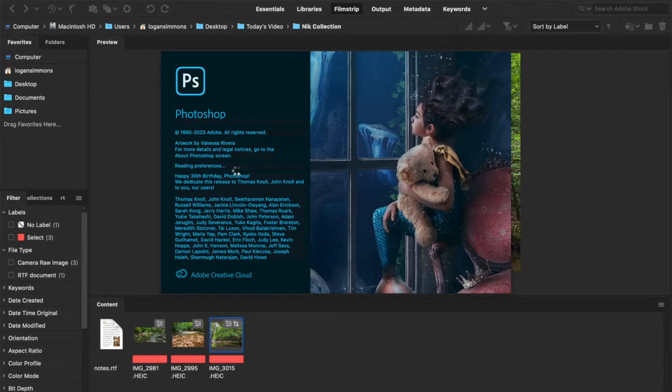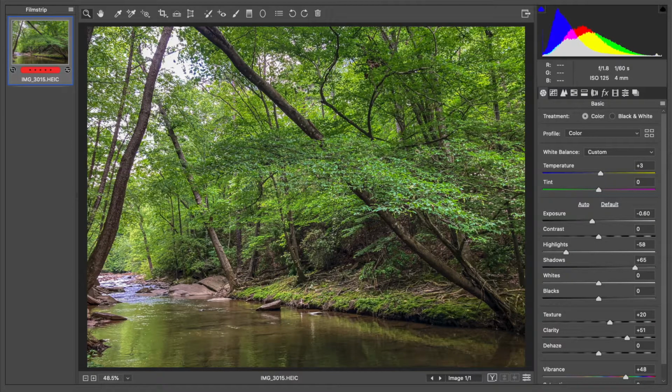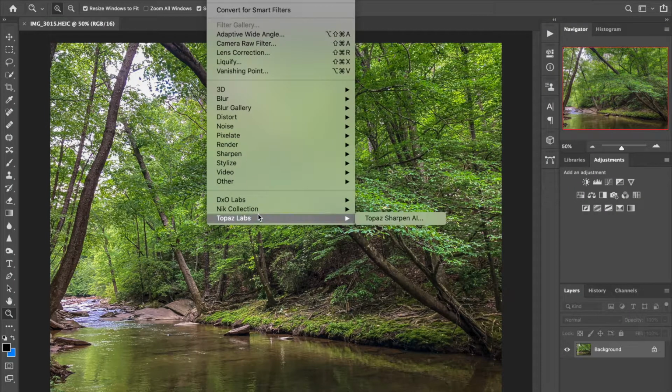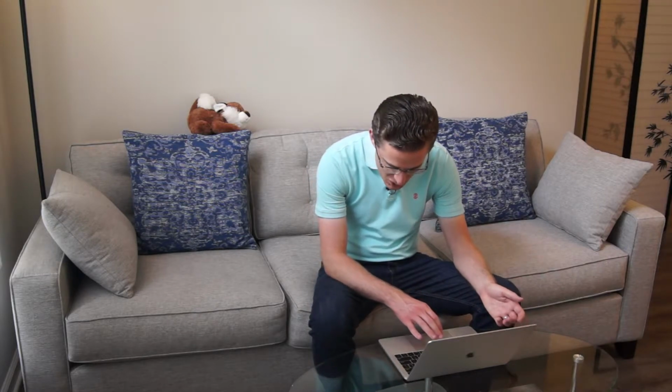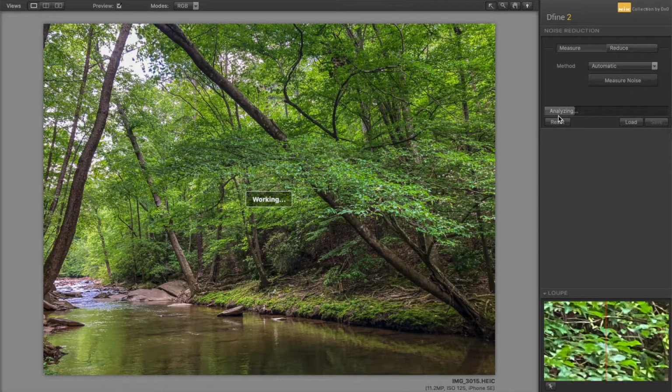It's going to have to relaunch Photoshop again, unfortunately, and I was editing this in Camera Raw, so it's automatically pulling that up. Let's continue on and see what else I've got for us. Define 2, this is actually their noise reduction program. Not a super big fan of this. I find that it primarily just makes the image very, very soft. In fact, let's let it do its thing. You can see it's analyzing right here. Just takes a second. This is a 12 megapixel iPhone image we've got here.